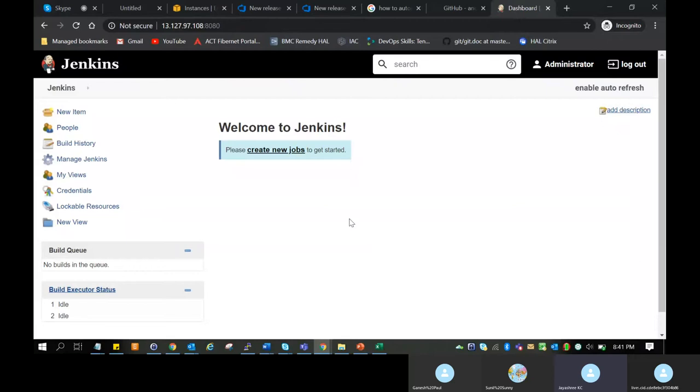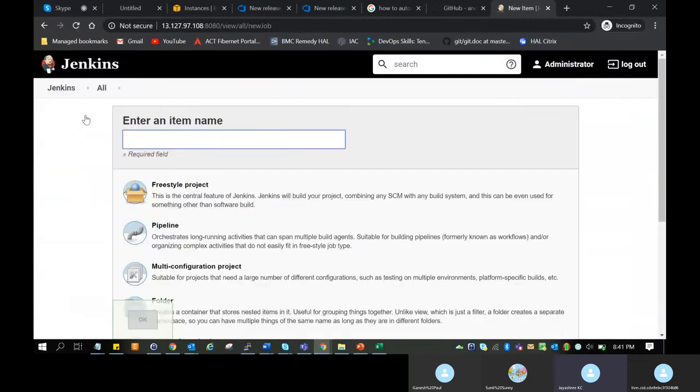Okay, so to your left hand side, there are a couple of things that you need to understand whenever you are working with Jenkins. The first thing is new item, which refers to the project, and it has different project types. Usually this can be called a project or a job as well. So when you click on that, yes, here you can give a name, give demo project.